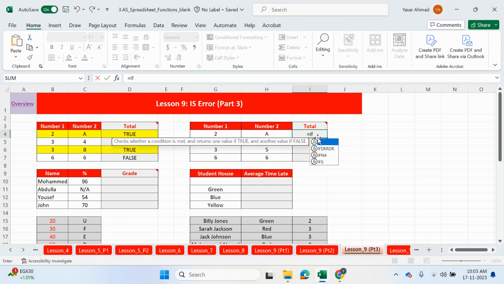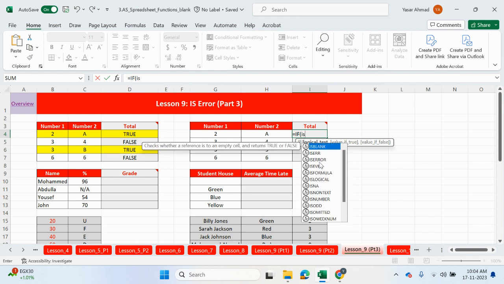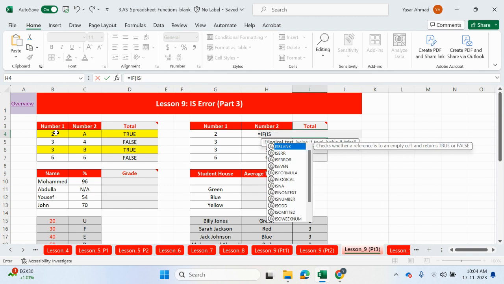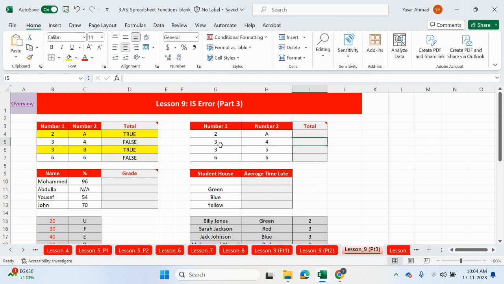So let's start. Equals IF. Remember the IF statement has a true and a false, which will come from this part of the formula. So logical test, what are we checking to see? We're checking to see if there's an error. So we can use ISERROR, this cell plus this cell, close the bracket. So this should produce an error message. It's basically the same values. Let me just go back a little bit. Yeah, so it's 2 and A, so it should produce an error message.